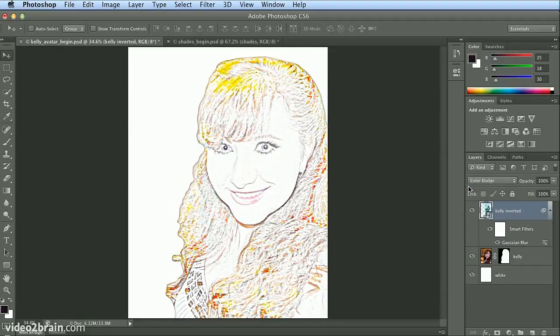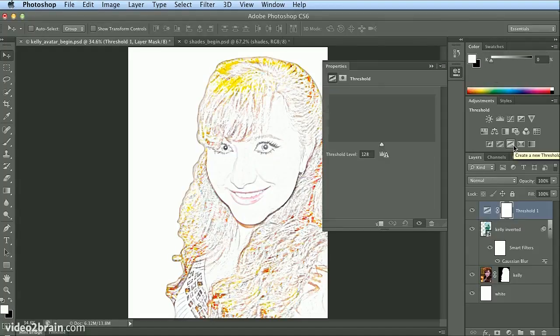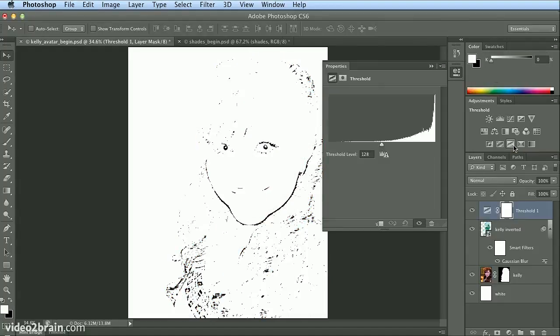But here's my last step. I'll use a threshold adjustment layer. And even though I've been using this for a long time, I don't remember exactly where all the icons are, so I just mouse over until I get to threshold. Threshold creates more posterization, so you get those sharp black outlines.